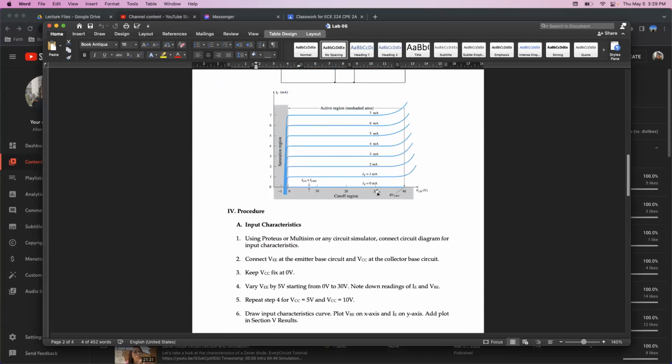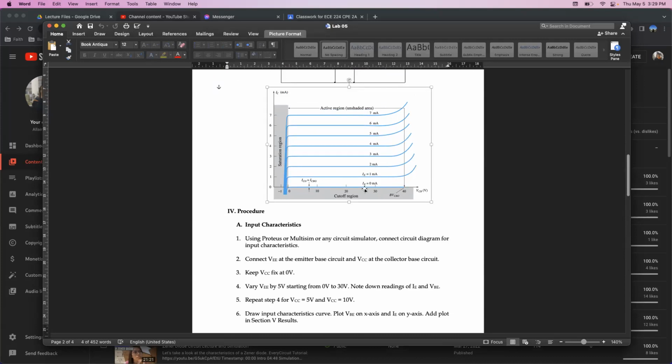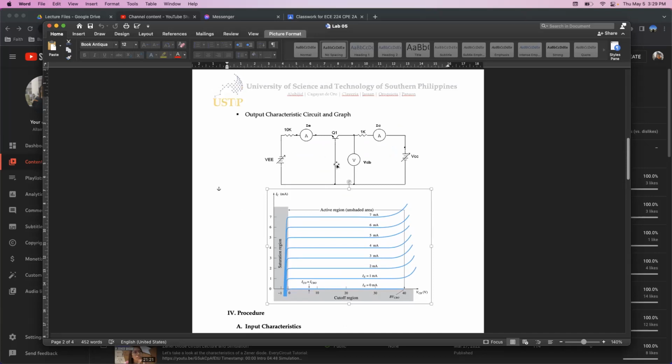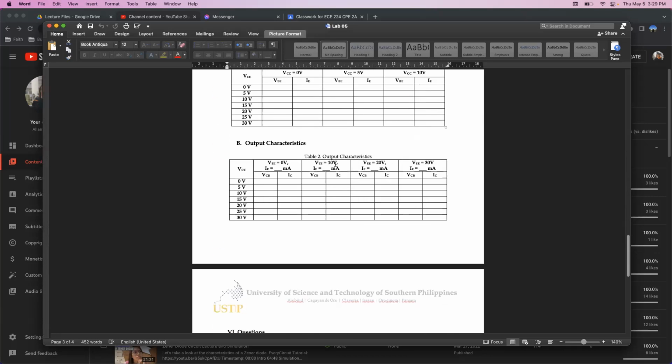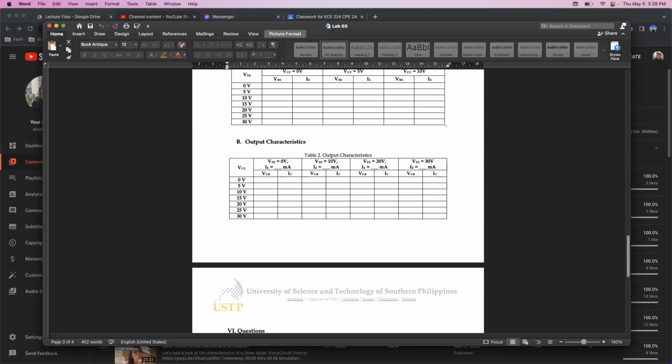Okay. Mauna siya nga mga values. IE, 0 milliamperes, 1 milliamperes. So, ingani dapat ang itsura sa inyong output characteristics na graph. Okay. So, that would be all.